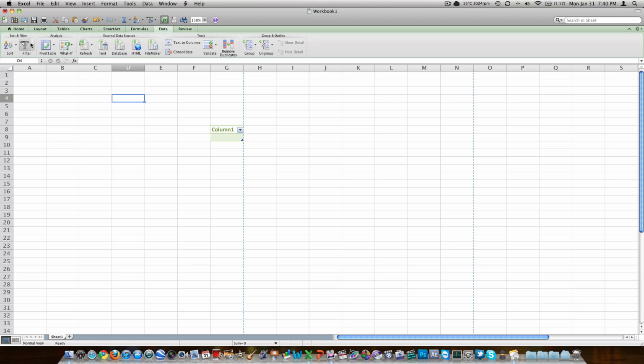Data, more stuff. You've got filters, you can sort. You've got analysis stuff, you know, FileMaker, HTML. Who's going to use this? I mean, this is just ridiculous. If you're looking to use this as a business tool and you're thinking between iWork and Office for your Mac, I don't know why you would choose iWork. Because it is incredibly basic and unprofessional compared to this.